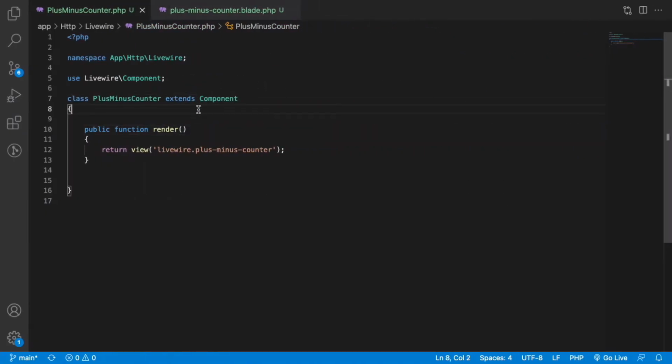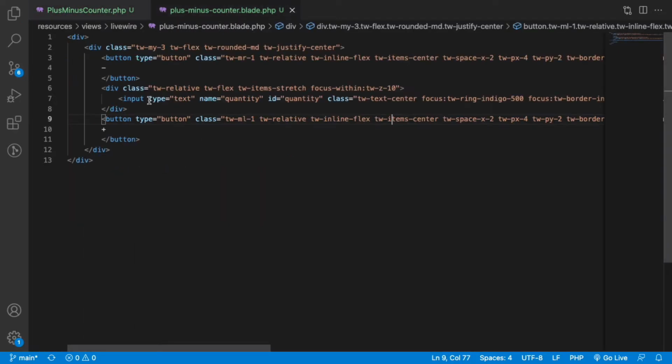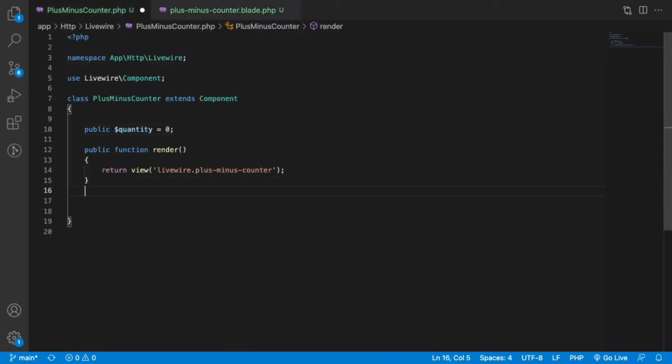So I have a property named quantity, which is by default equal to 0, and on the front end this is the input, so I will wire model it to quantity. If I click on the plus button, the quantity should increment, so I will call the increment function, and if I click on the minus button, the quantity should decrement, so I will call the decrement function. And I will implement these two methods on my backend.